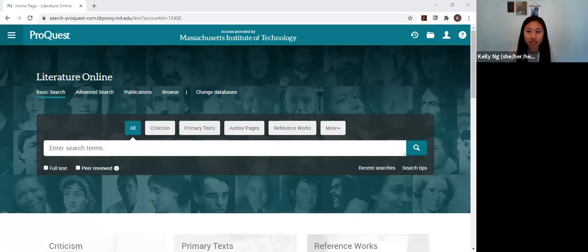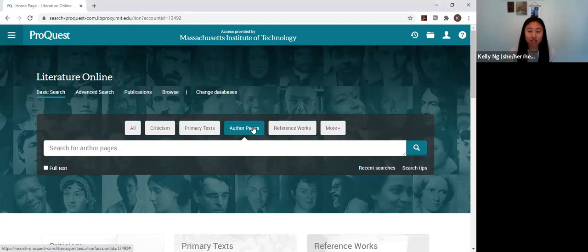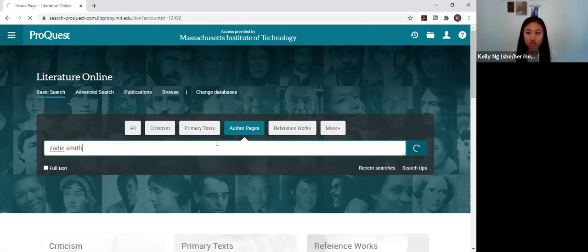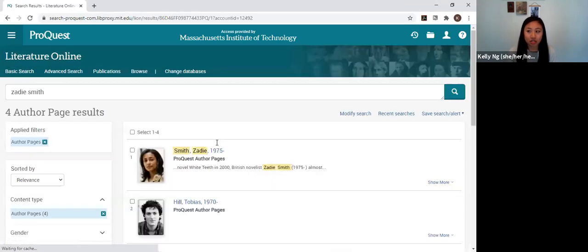Here, we're on the Literature Online homepage. To begin, you want to select Author Pages at the top of the search bar. And today, I want to look up the author Zadie Smith, so I'm going to type that into the search bar. You can also search Smith, Zadie, and both searches should give you the same results.